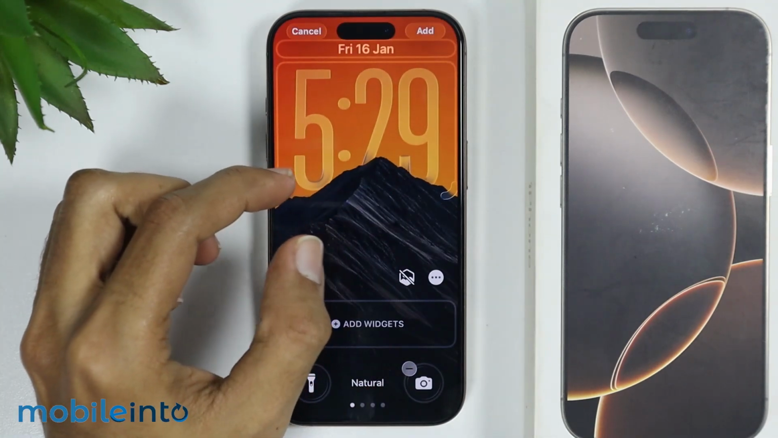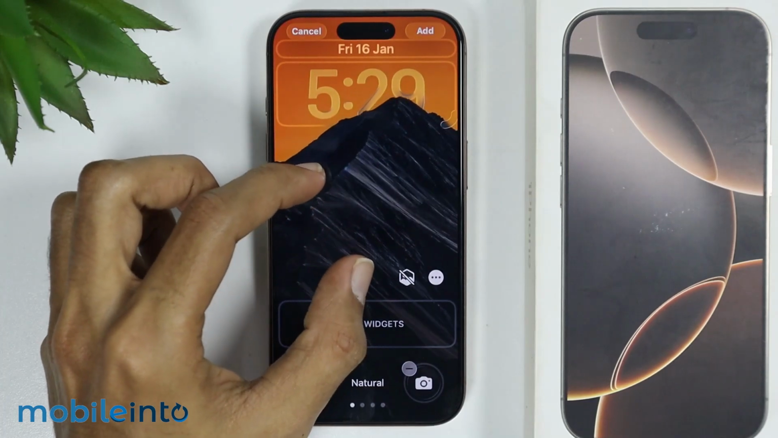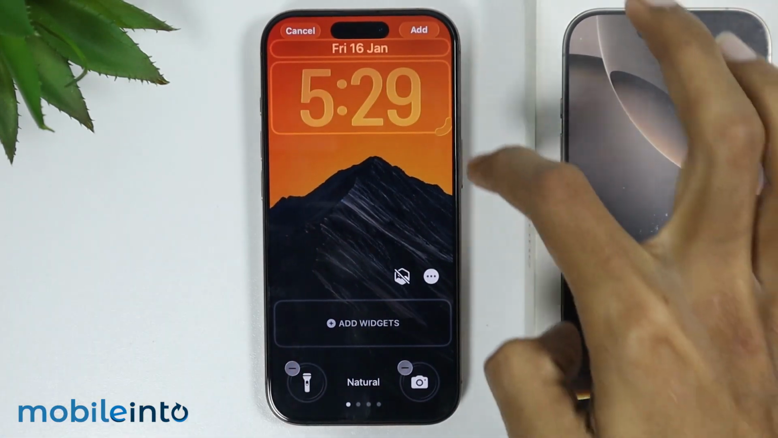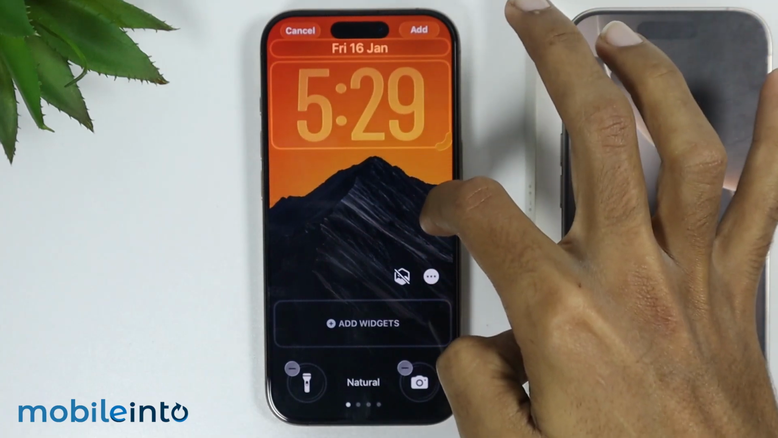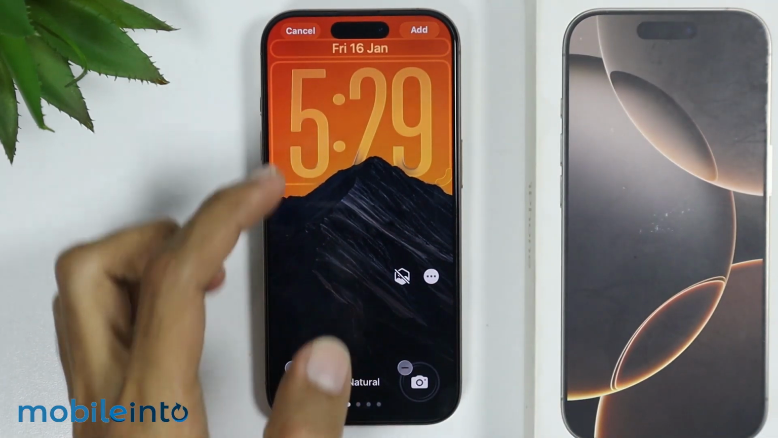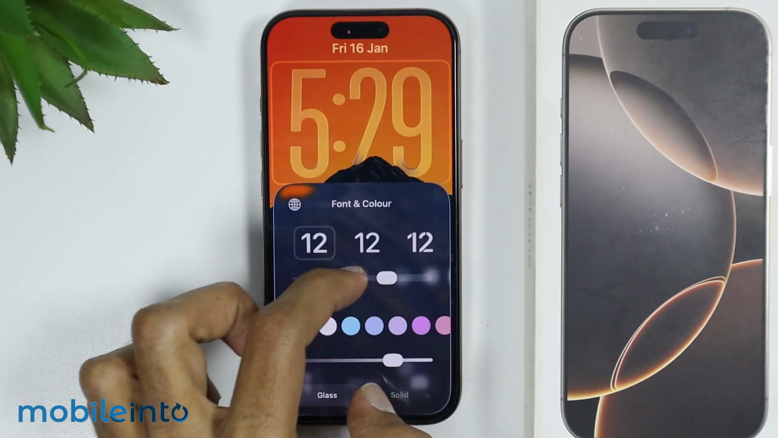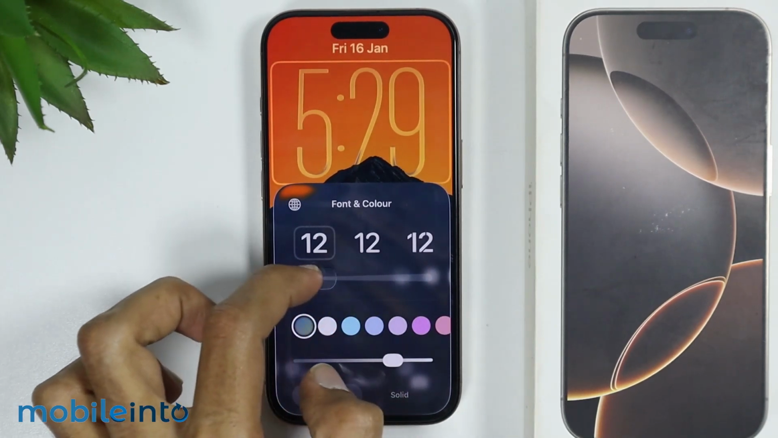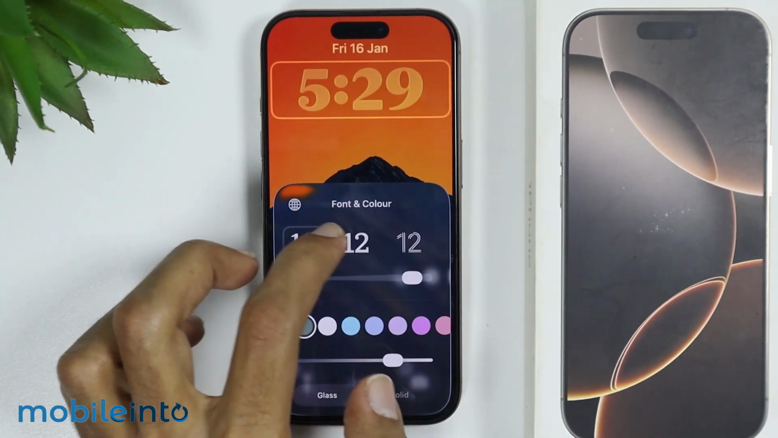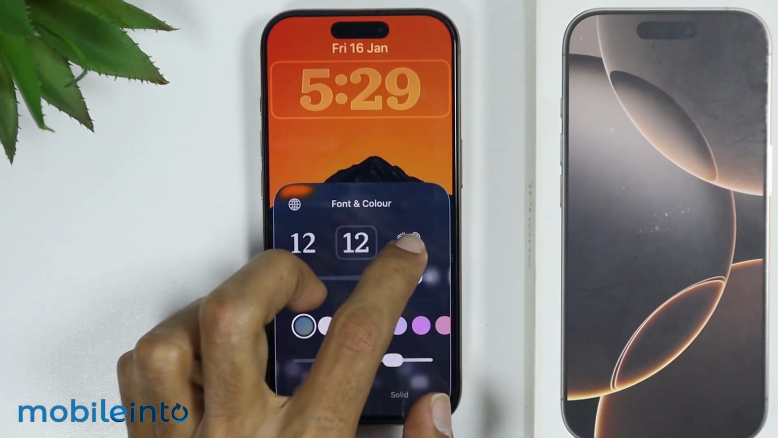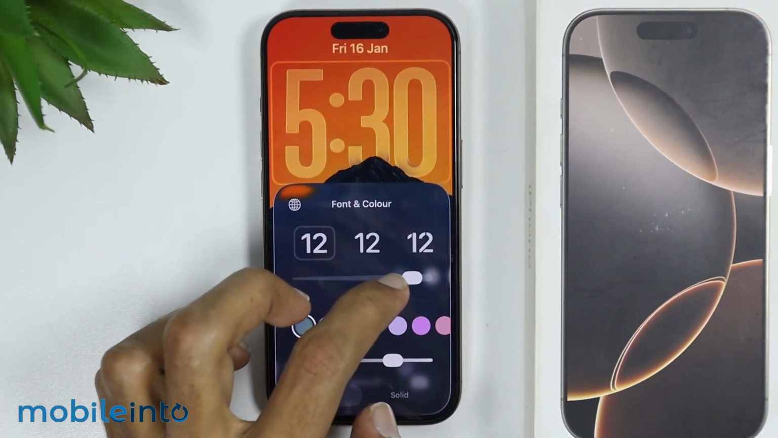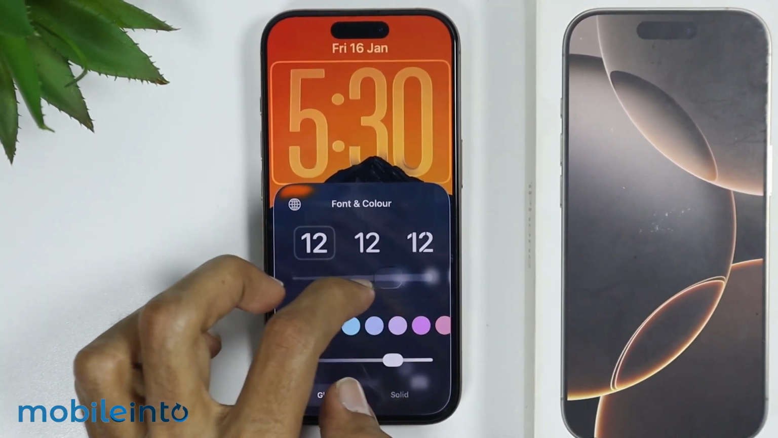And from here you can pinch out this wallpaper and you can zoom into this wallpaper or zoom out, just like that. And you can also increase or decrease the size of the clock on the lock screen, just like that. And after that you can tap on the clock, and from here you can increase or decrease the thickness of the font. And also you can change the font style. But if you change the font style, you will not be able to stretch the clock. So I recommend you select the original font style if you want to stretch the clock on the lock screen.